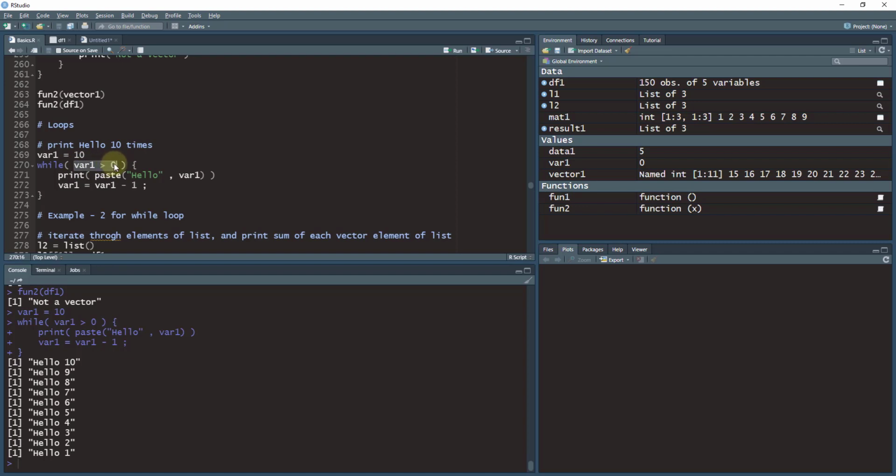So it starts by checking the condition first, and if the condition is met, then it executes everything inside the body and then it checks the condition again and it repeats the process. So I initialize var1 to 10 before the start of the loop, and inside the body I print hello along with the value of var1. The paste function is simply used to join the hello text with the var1 value for printing purposes and nothing more. I also subtract 1 from var1. So after 10 iterations, the value of var1 will be 0 and then the condition becomes false and stops the execution.